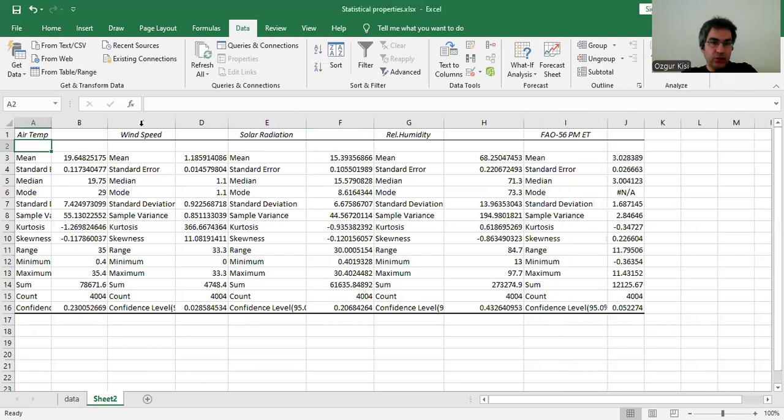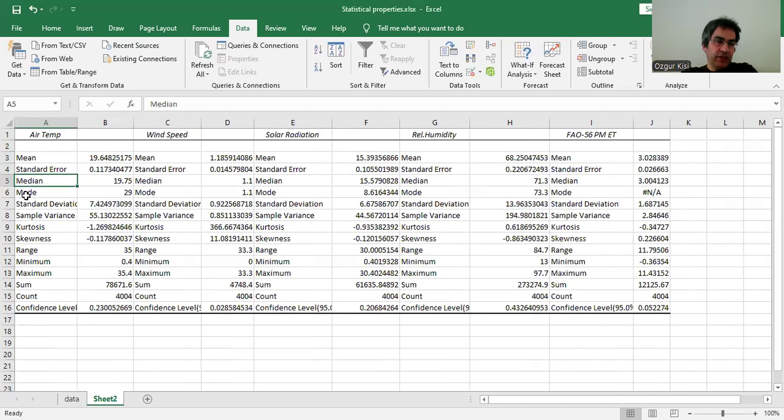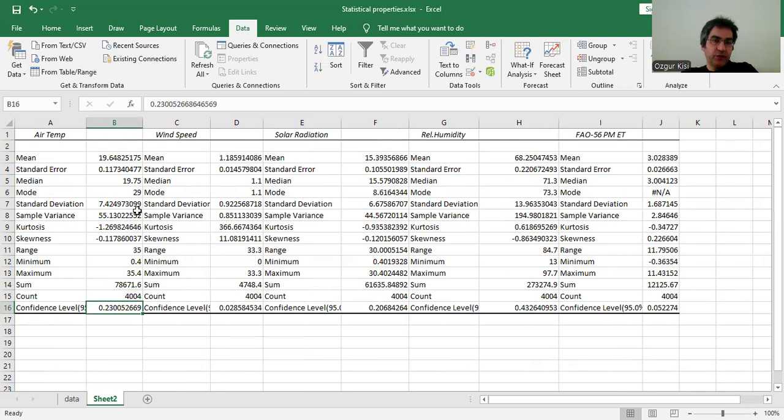For example, for air temperature, it gives mean, standard error, median, mode, standard deviation, sample variance, kurtosis, skewness, range, minimum, maximum, and confidence level, etc. You can find the brief statistical properties, and you can put all this information into a table and use it in your study.